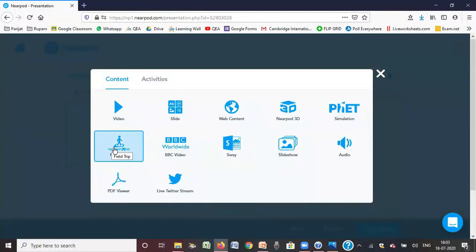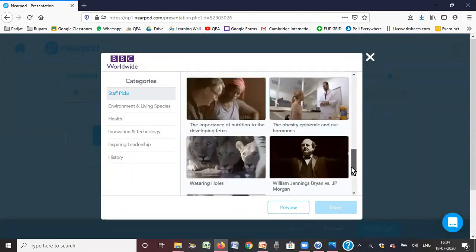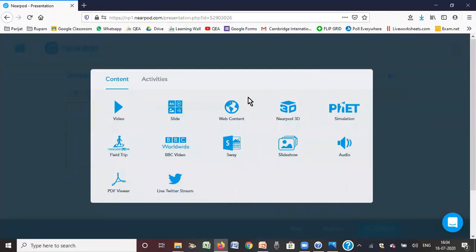And suppose you do not have some of the things available in Nearpod, you can directly pull up the content from the internet. If you just type 3D images, you will be able to get it there. Then you can integrate some of the BBC videos which are already available. You know that they are very rich in content and they are made on different topics. You can see the different topics over here. So you can integrate those videos as well.